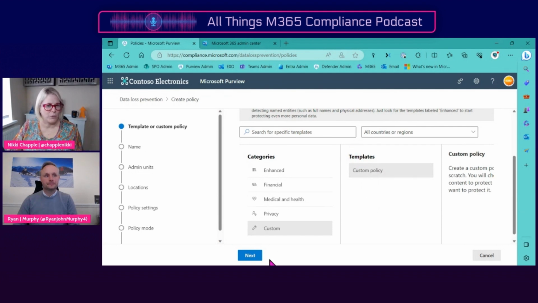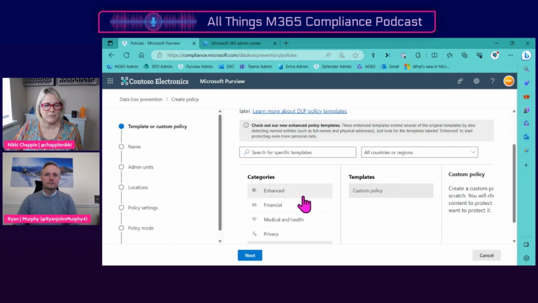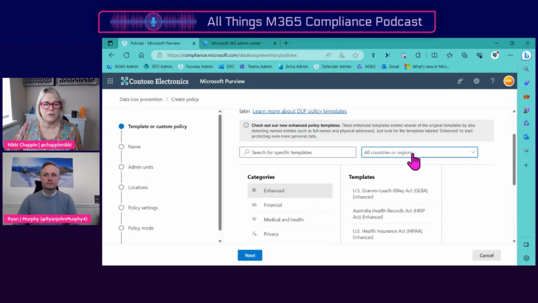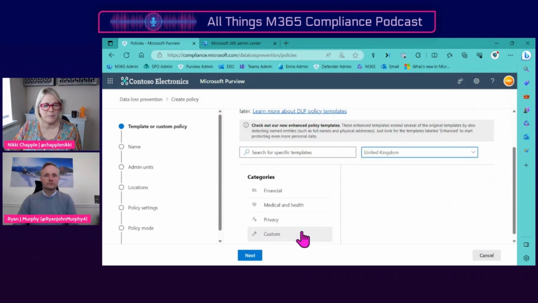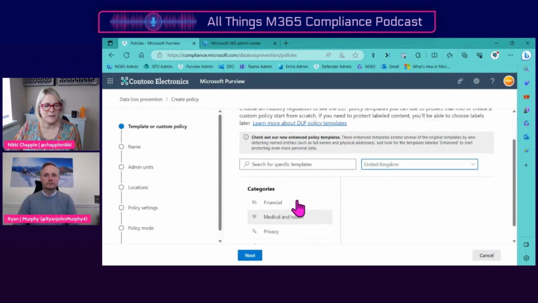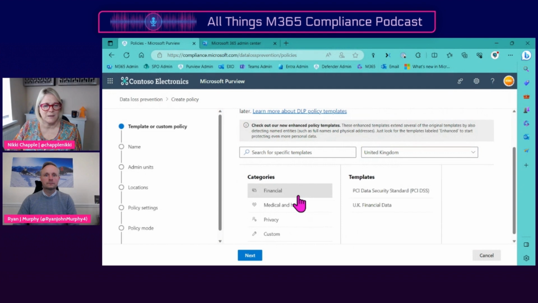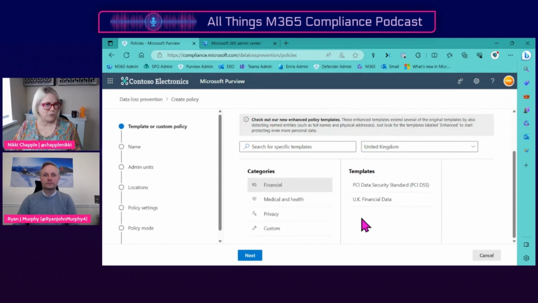You define all the rules, whereas these ones above, so for example, if I wanted to choose enhanced, I can choose my country and my region, etc. And I'm in the United Kingdom, and we can look at some policies that are related to us. Here we go, PCI DSS, UK financial data. So Microsoft are preceding some of this stuff. But we want to start afresh.